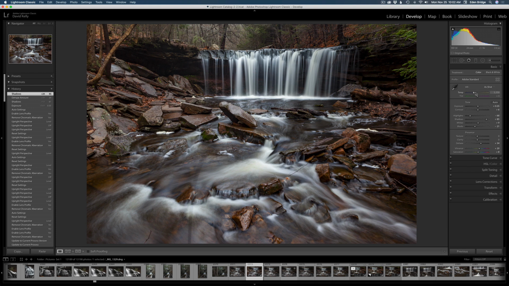Let's take a look at our temperature here and see. It's pretty warm. See what happens if we cool it back a little bit. I don't like blue water. See right there, the water looks a little blue. I'm just going to back it off till the water looks relatively white. And I'm thinking right about there.